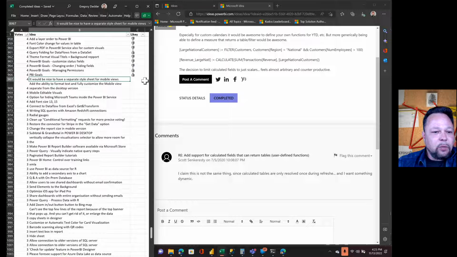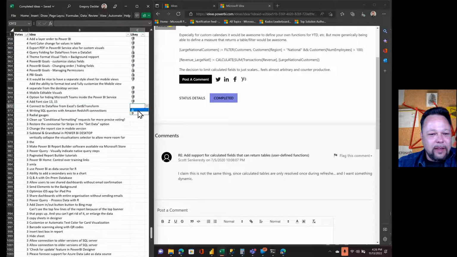It would be nice to have a separate style sheet for mobile views. Boop. Mobile view. Boop. Mobile view. There's three downvotes right there. Option for hiding Microsoft Teams inside the Power BI. No, come on. Add font size 13 to 15. That is very specific. Connect the data flow from Excel's get and transform. I will say, okay, fine.